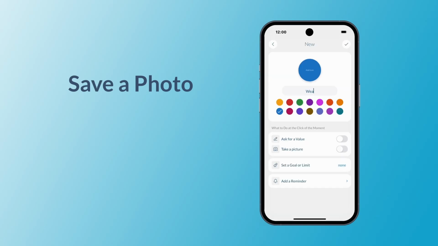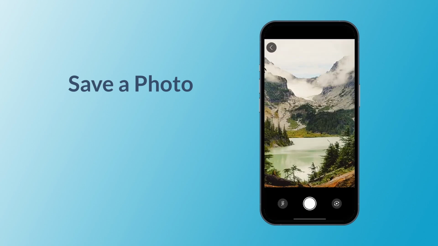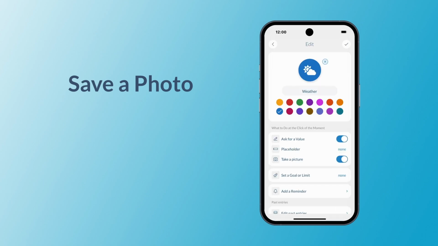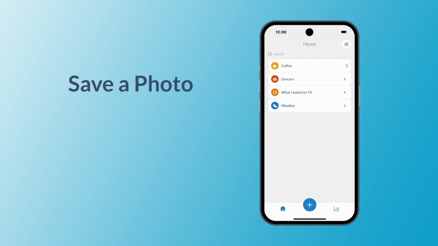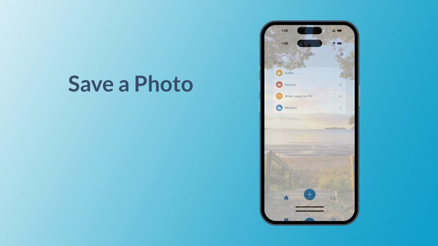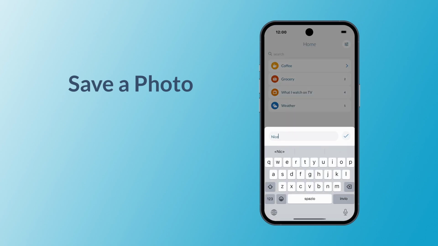Create a moment, weather. Turn on Take a picture. Tap it and take a photo. Now, edit it and also turn on Ask for a value. Next time you tap it, you can take a photo and add a note like nice.